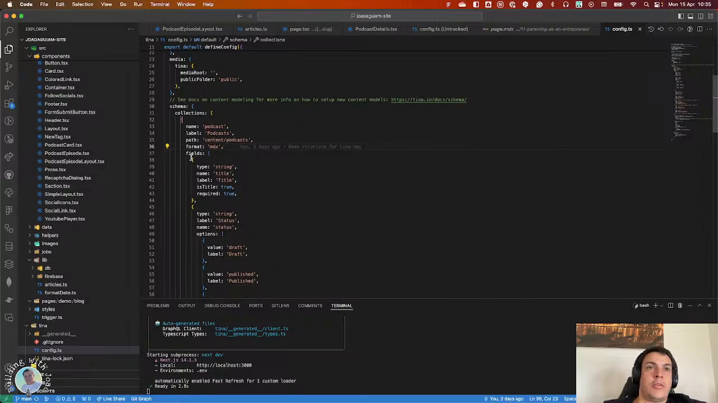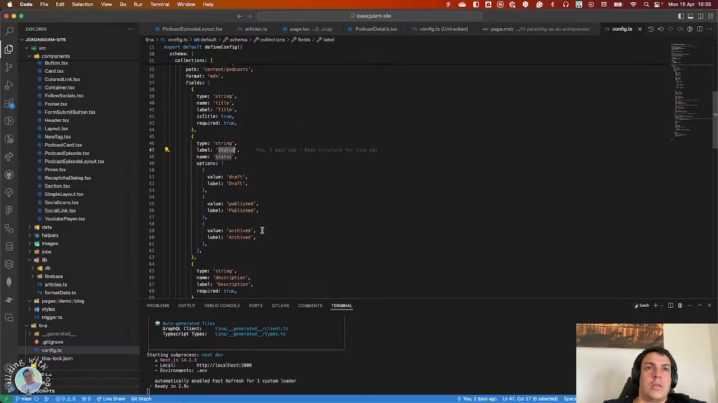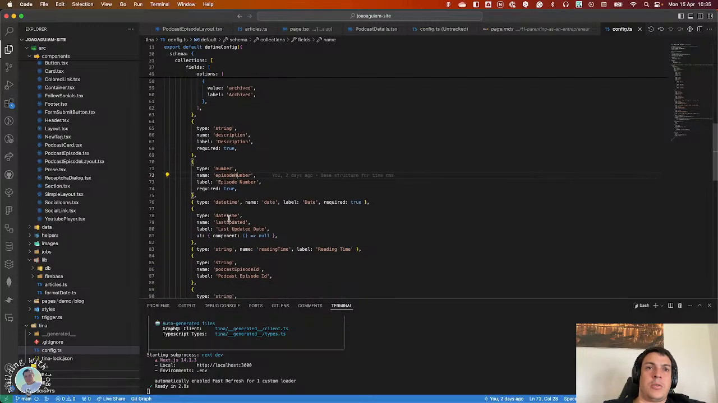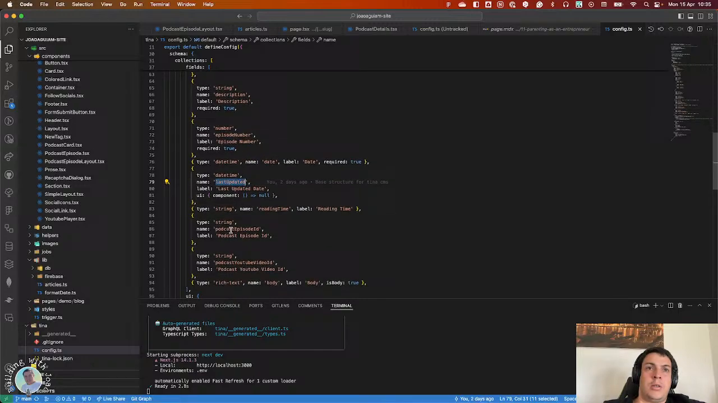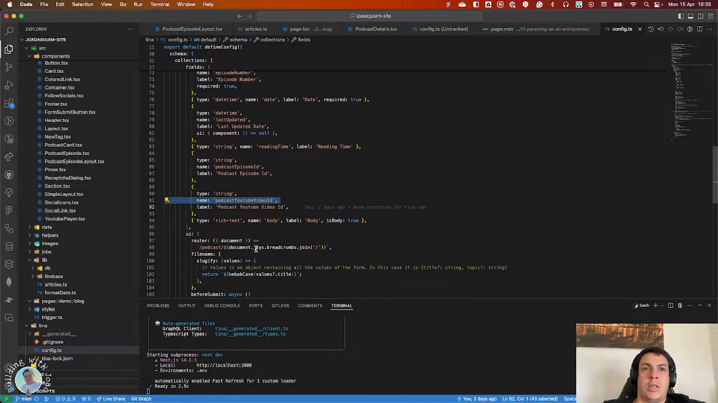And with the different fields that I need. So I have title, the status, description, the number of the episode, the time that it was published, the last time that it was updated, podcast episode ID, and podcast YouTube video ID. That's what I have for now, and also a body, which is the description, the text of the podcast that is shown there.